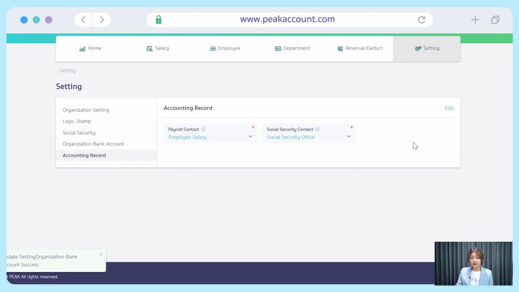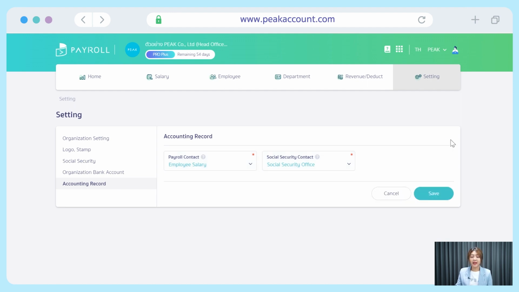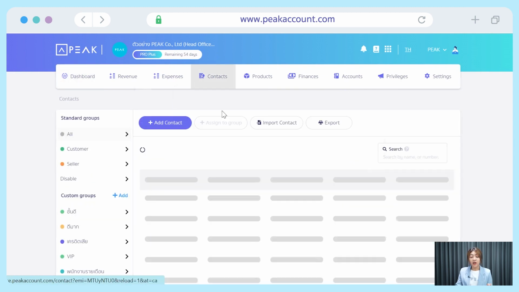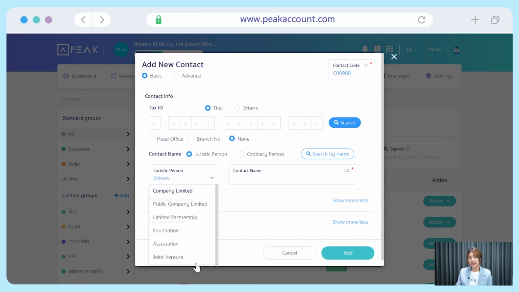Please specify the contact of payroll and Social Security for Peak Payroll. When you order to record the accounting transaction for payroll, this will automatically be recorded in Peak account. First, click Edit, then specify the payroll and Social Security contact by creating the contact in Peak account. So, please go to Peak account, then click Add New Contact. Since payroll is private information, we recommend you create a dummy account, and after filling in the required information, click Add.